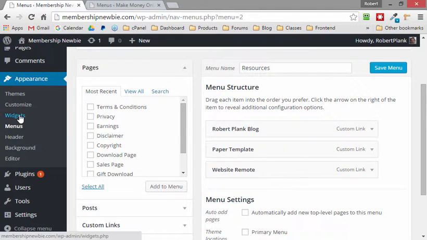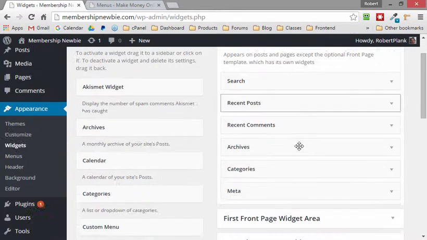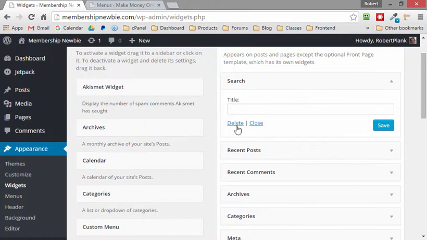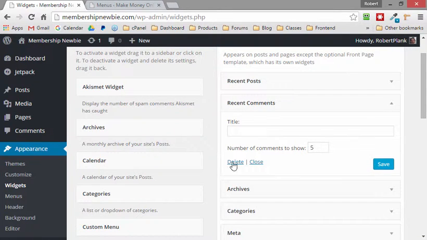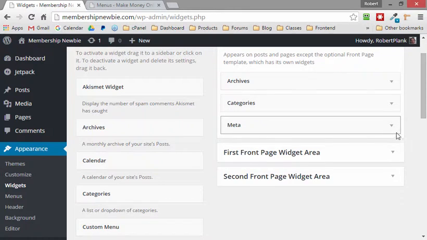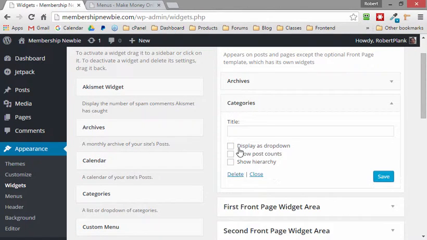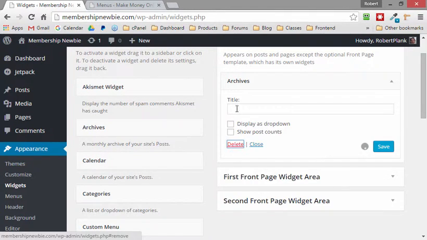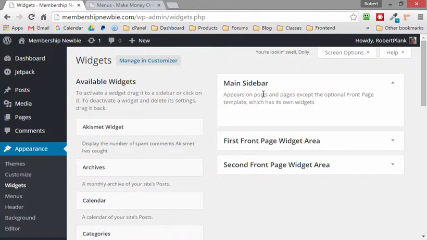But let me go Appearance Widgets. And right now there's all this other stuff. So let's delete everything so that we don't get confused. There's stuff for the recent posts and categories and just a bunch of stuff. So let's delete all the existing sidebar items.